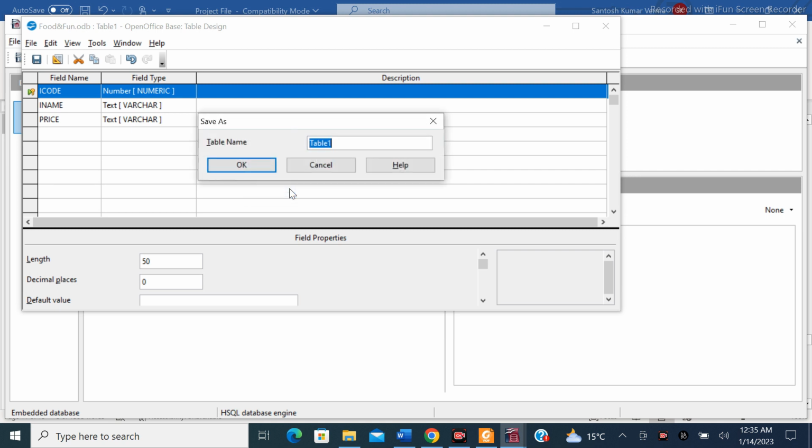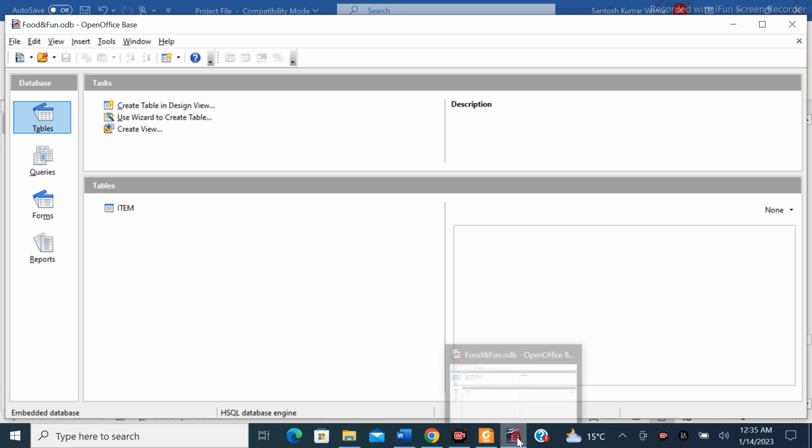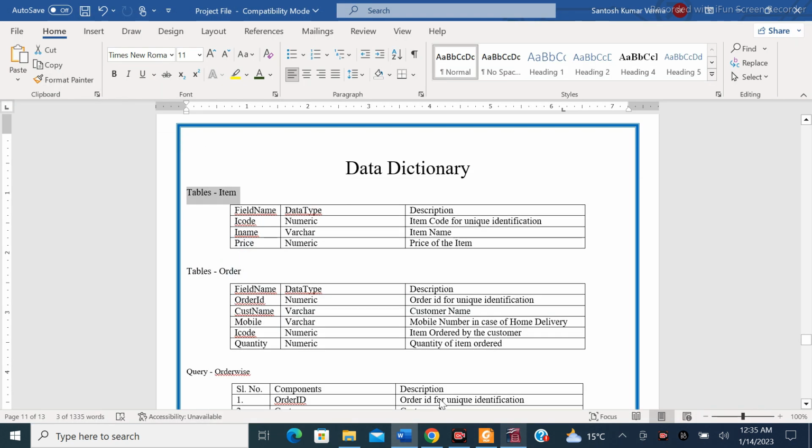name it as item, click on OK. Okay. So item table is created, right? Again, we need to create another table that will have order ID, customer name, mobile, I code, and quantity. Okay. So let's create this.